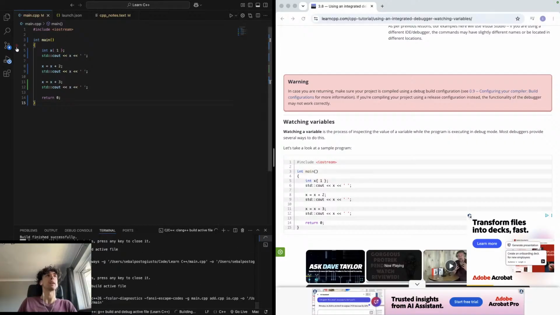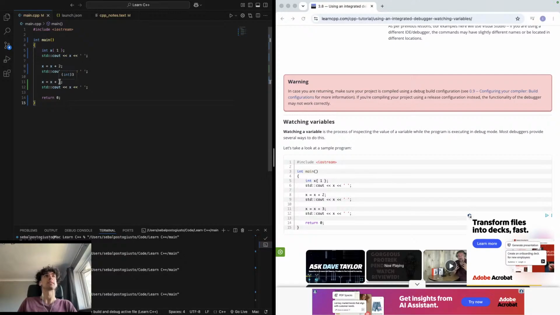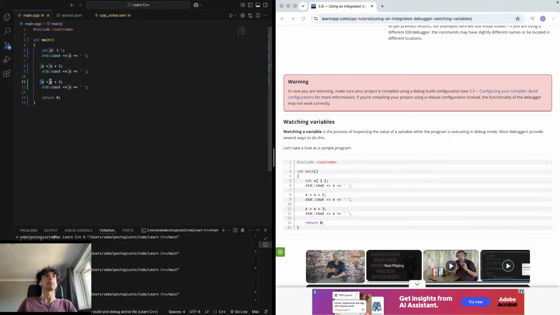And then we'll run that, we won't debug it, and you can see we get 1, 3, and 6 because we had 1 set as a variable, and then we did 1 plus 2 is 3, and then we carried on the 3. No, sorry. This is 3. 3 plus 3 is 6.